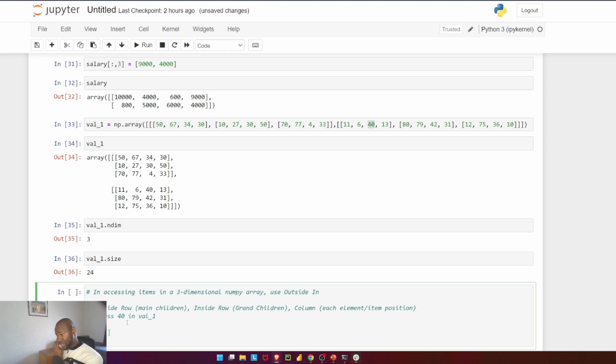First, we need to access the principal row, in other words, the outside row. So what is the outside row position where 40 is? I look at 40. So this is the first child, and the first child stops here. Is the 40 I'm looking for here? No. Remember, this is outside row zero, so it's not here. It's definitely within the second row, which is outside row one. This is the 40 we are looking for. So this will be outside row one.